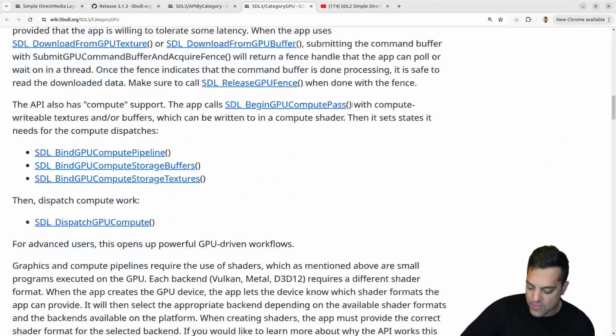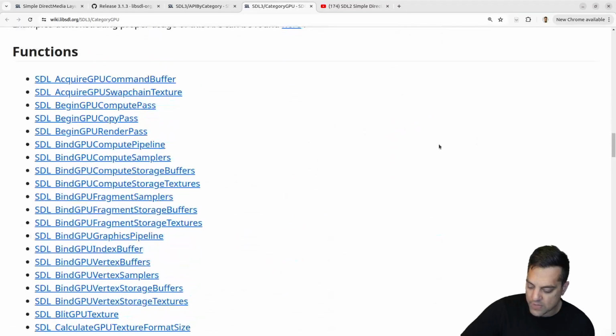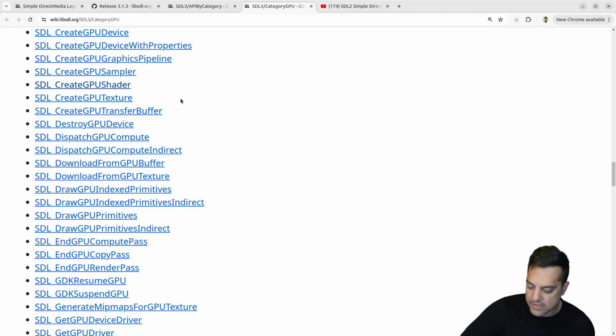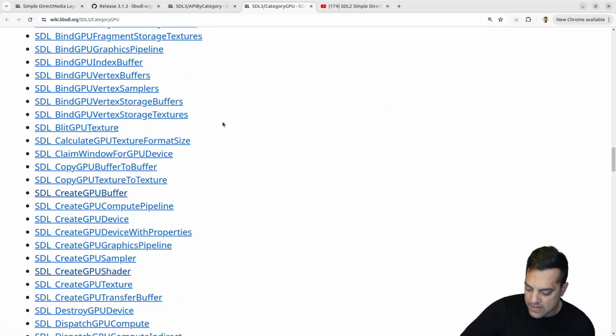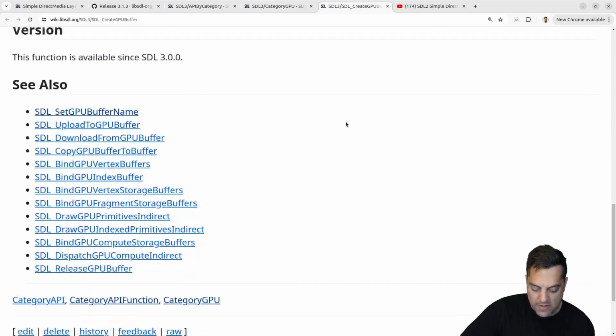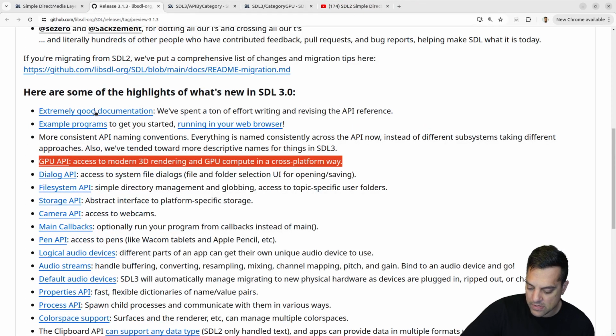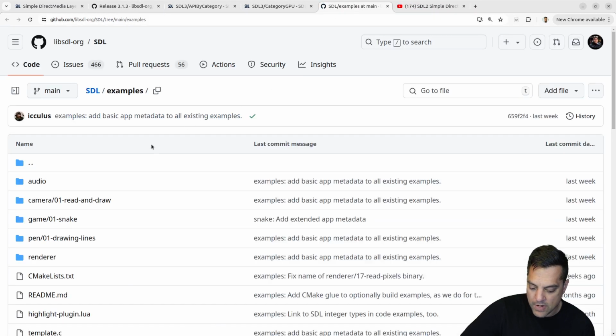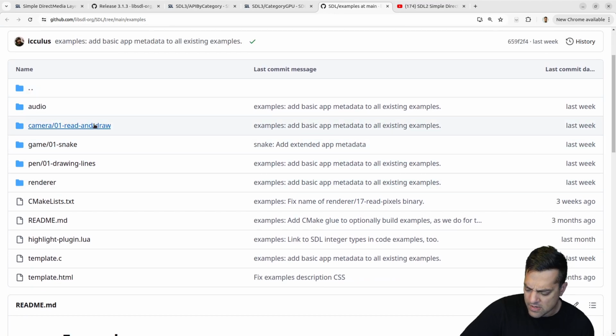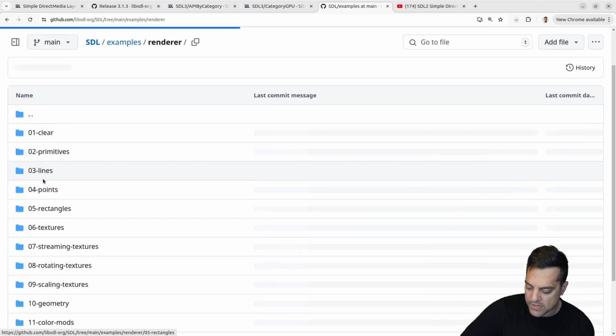But let's see, do we have a full example? This is great documentation that we're going to read through at some point. Let's see here. Maybe create GPU buffer. I'm just trying to see if we can find a full code example. I'm sure there is in the examples. Let's look at the example programs, so if we can find something. Drawing lines, renderer maybe.